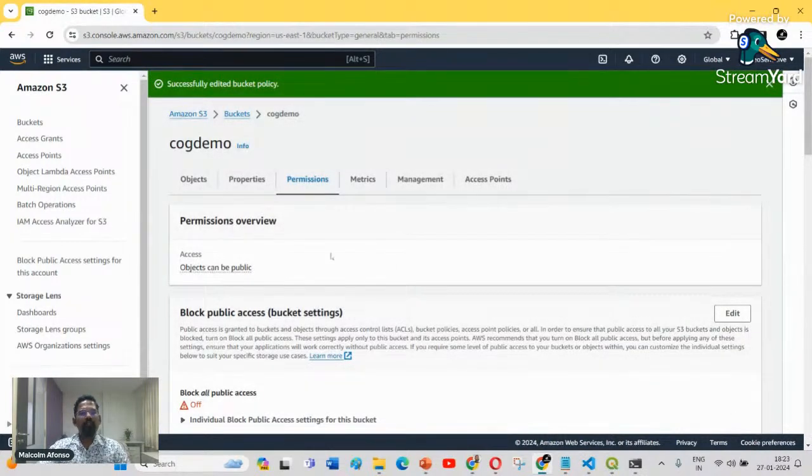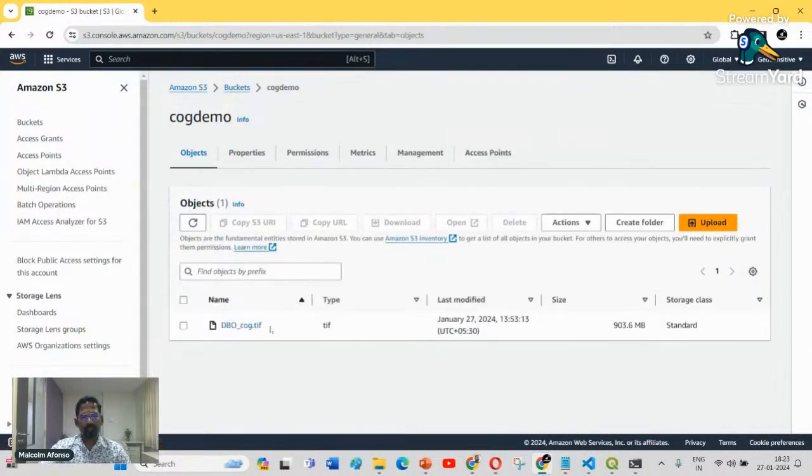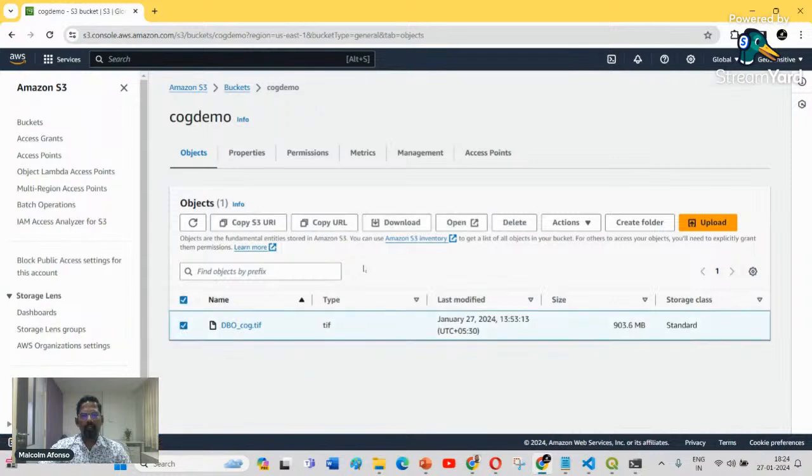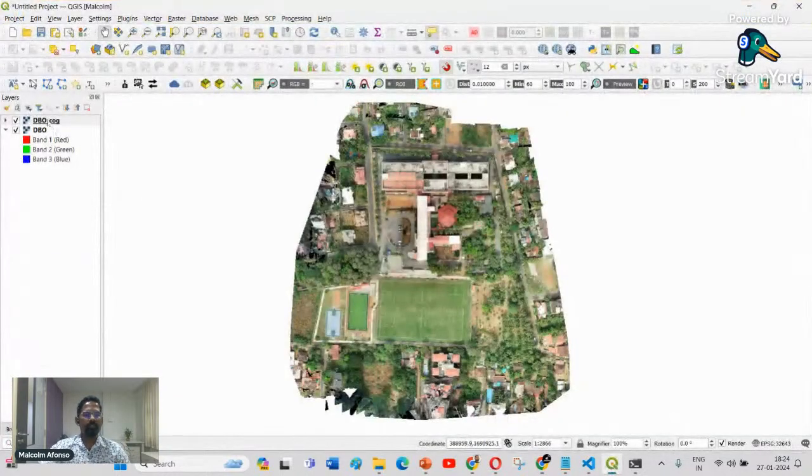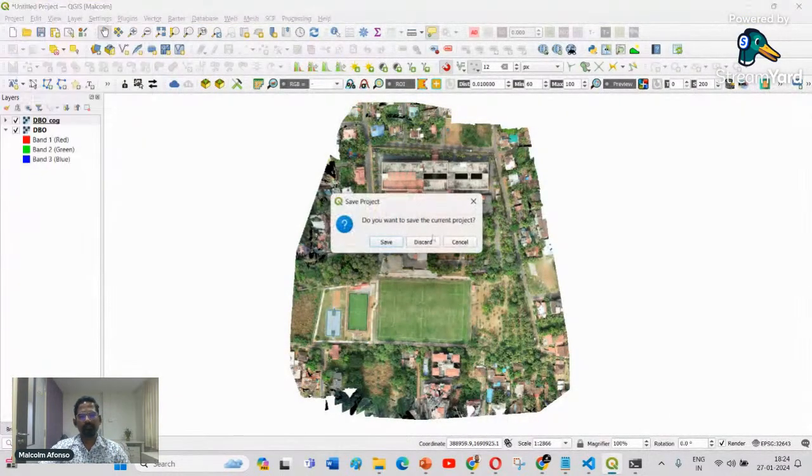Okay. Now that we have set the permissions for a bucket, now we can go to the particular file, and we can easily extract a URL from here. So just hit copy URL. Now we can open our QGIS application. So let me open new project.